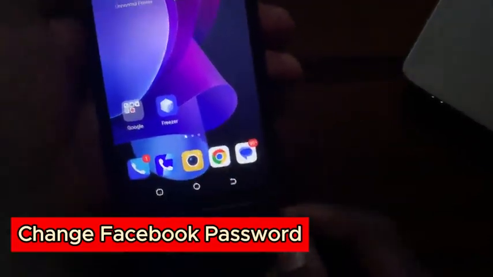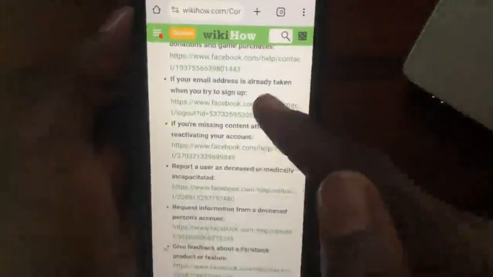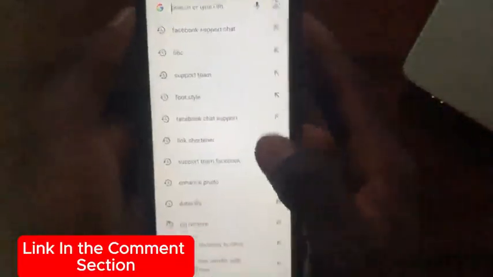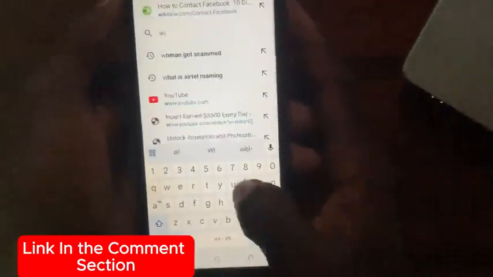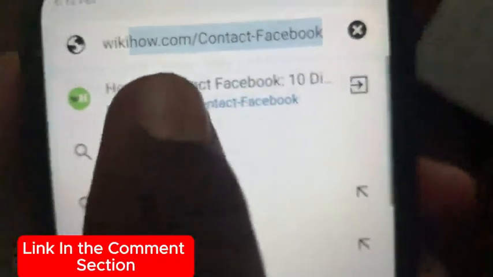So first of all, go ahead and use your browser. I will use Chrome browser. You can use any browser. After you open your browser like this, now go and search for this website. Here it is. Tap on search and go to this website, wiki.